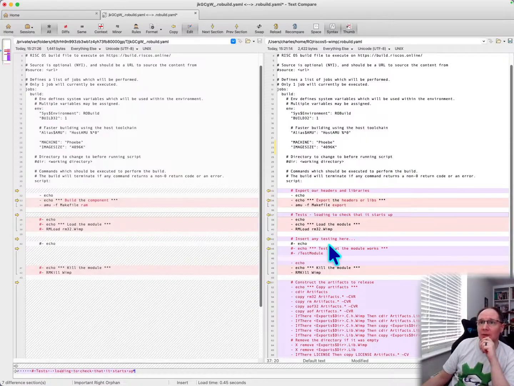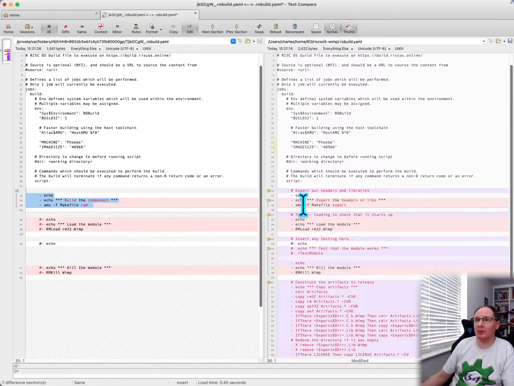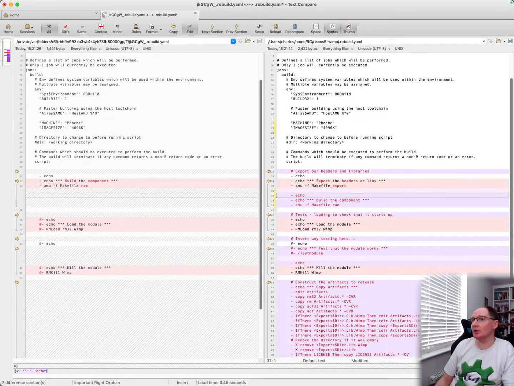I mean, so that's good. I want this bit to do the build of the component. Yes. So that needs to live in here. Yeah. So exporting the component is a good idea. Then build it. Then run some tests, which we just load the module.